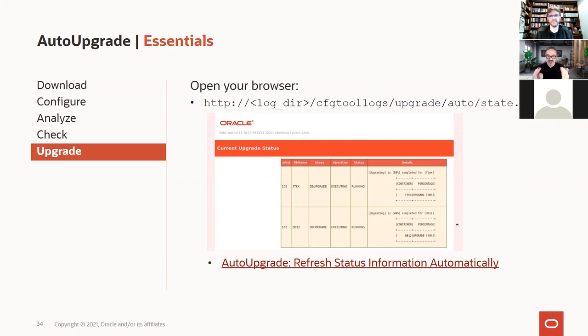And then you sit there, you cross your hands, you lean back in your chair, and you can monitor the upgrade. While AutoUpgrade is upgrading here, in this case, two databases at the same time. It refreshes automatically. Nothing to do from your side. No Python server to be started anymore. AutoUpgrade just refreshes that page automatically every few seconds.